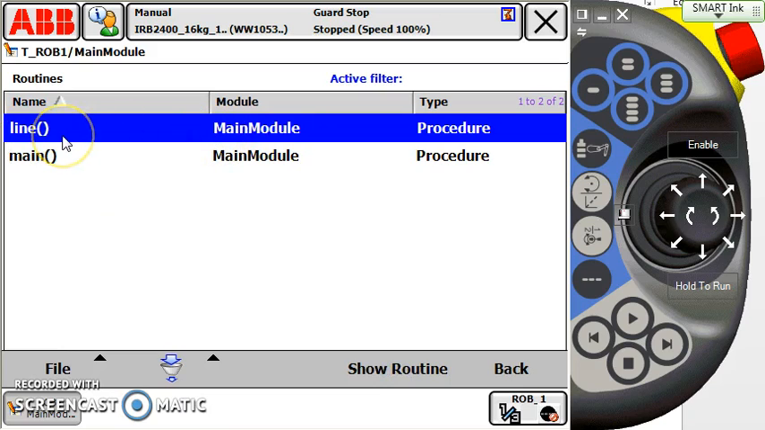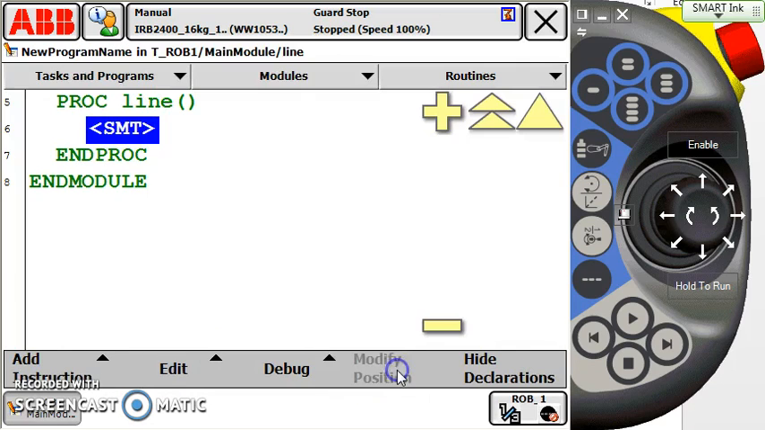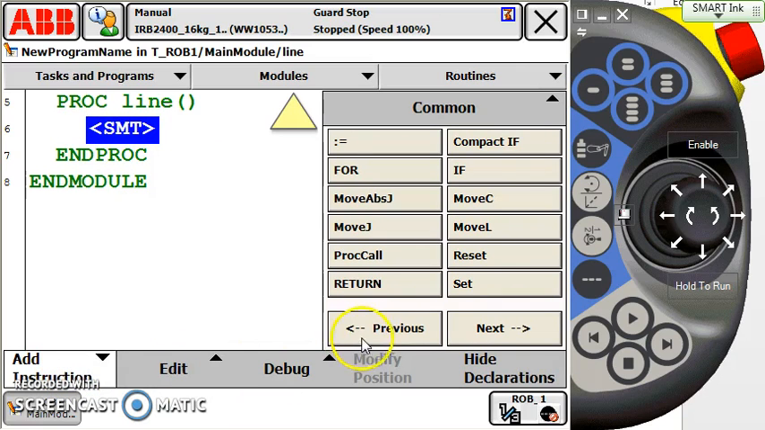So we make sure our routine is highlighted, and we hit show routine. Now we're inside of it, and we see the empty line of code here, SMT, that stands for statement. And anywhere we see statement like this, we know that we have to use the add instruction function key at the bottom of the pendant. It's the only way we're going to get anything on the pendant here in this line of code, on the statement.